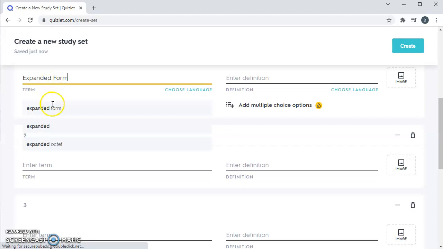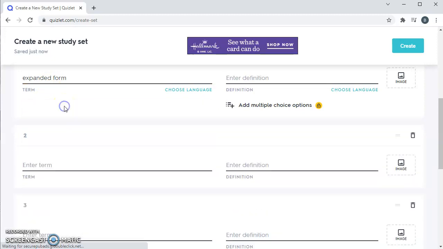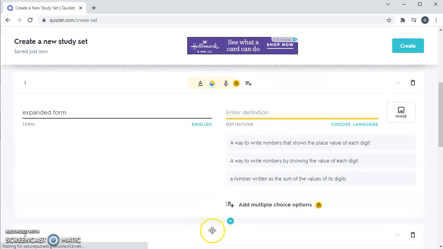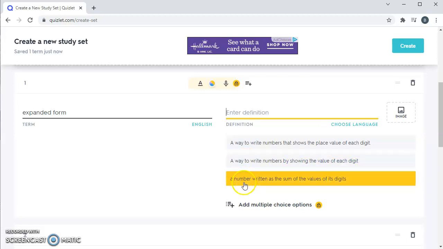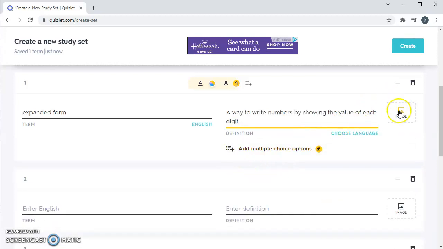And as you can see, things have dropped down here to expanded form to talk more about it. So I'm going to click on one of those, because what it is going to do is give us some definitions that I've already used. And if one of these is something that you already use or want to use, you can go ahead and use it as your definition. So a way to write numbers that shows place value of each digit, a way to write numbers by showing the value of each digit, a number written as the sum of the values of its digits. And I think this is going to be a good definition for what we have.